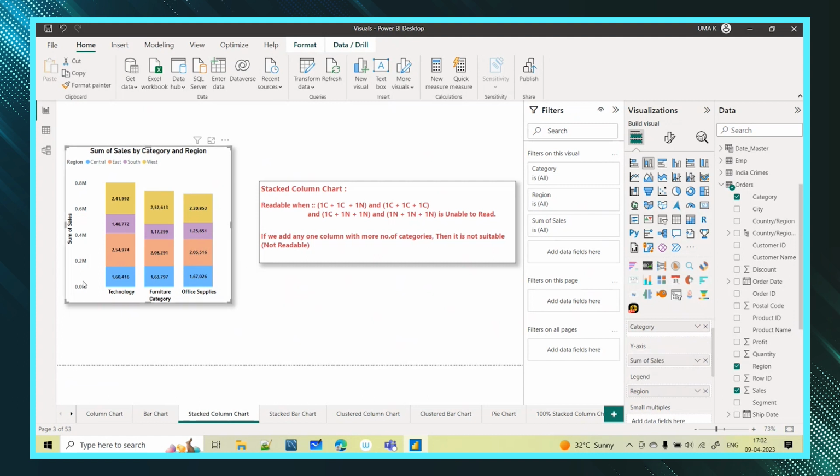Across each category, what is the sales, and within each category, again with respect to each region, which is my additional information. So that region column I'm adding into the legend. Now the column chart has become a stacked column chart.